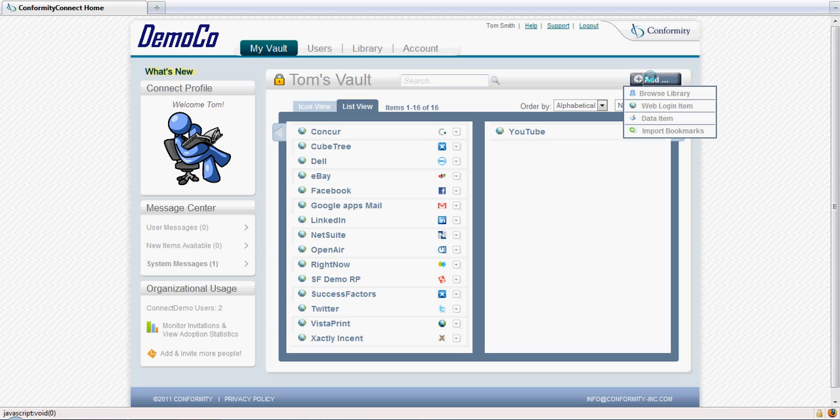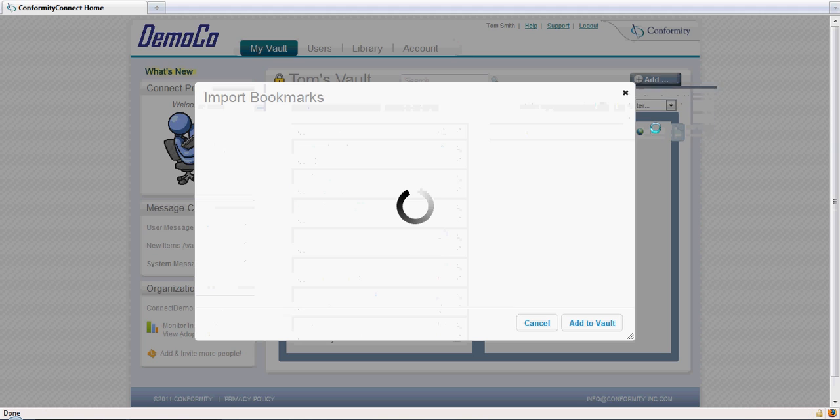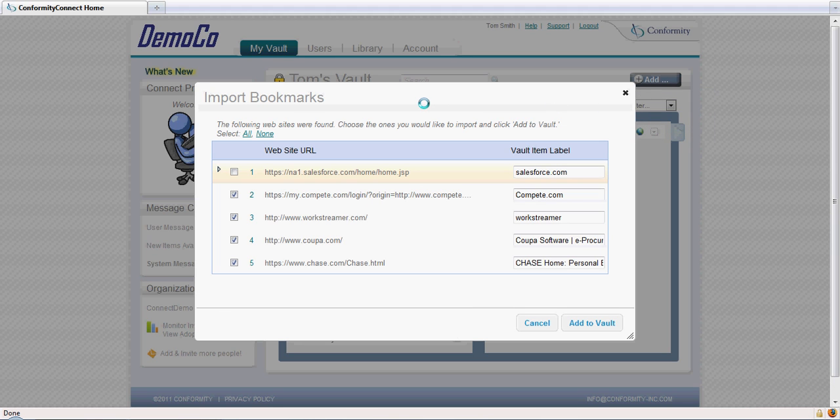And there are basically three ways to add applications. The first is to browse existing applications from within our library. The second is to add custom applications that may not appear in our library. And then we can also add applications from bookmarks that you have stored in your browser. And actually, let's go ahead and start there. That's a pretty common first step that people take when setting up a Connect account.